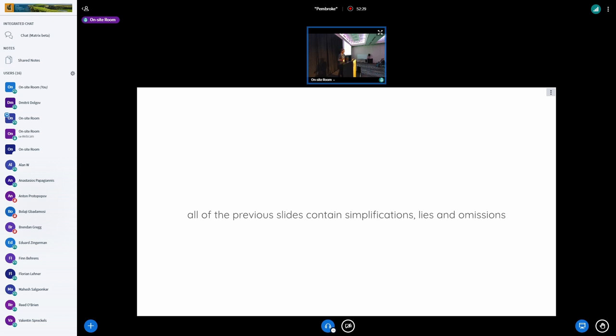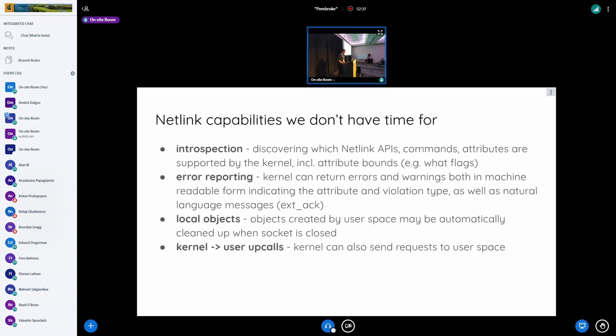I wish that was all there was to say about Netlink. Unfortunately, everybody has their own ways of tweaking things. A few things that I'll mention just briefly that make Netlink still relevant and interesting, I think, is that it solves all of the problems that people complain about with UAPIs in general.